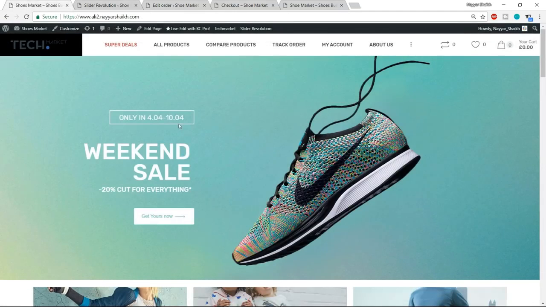Now after that, if you see over here, we have this thing. Okay, here it says only in, basically it is showing you the date only between 4th of April to 10th of April. So this is some sale going on, weekend sale. Okay, so for this week, 4th of April to 10th of April, there is some weekend sale going on which is giving 20% off for everything. Okay, and you can click on this button to go to that page.